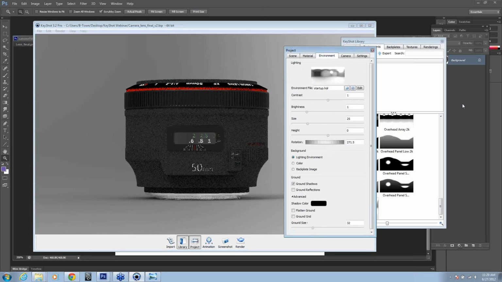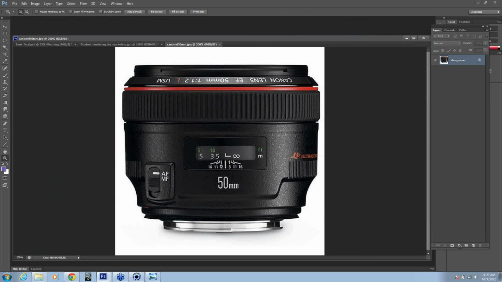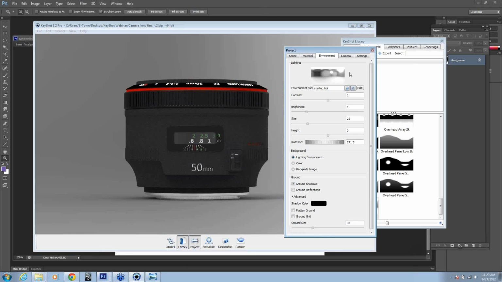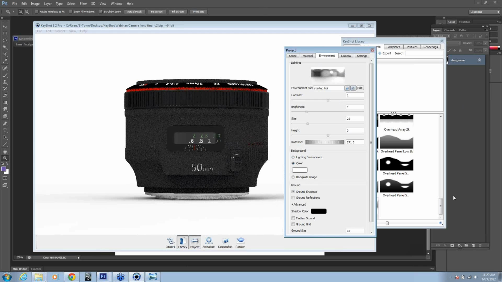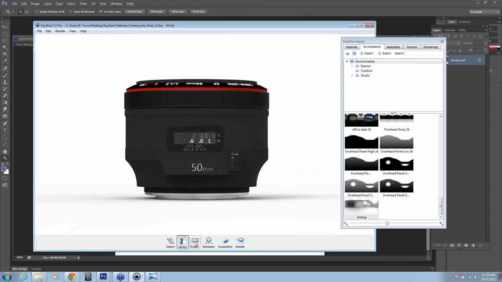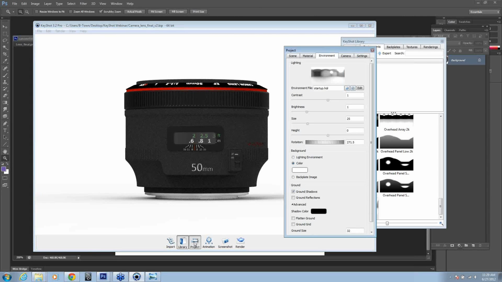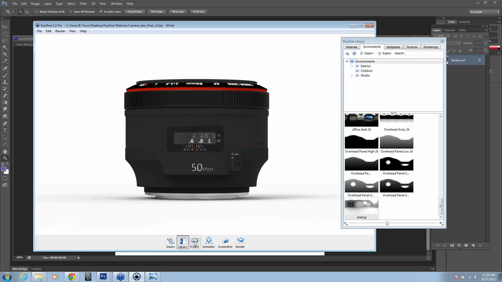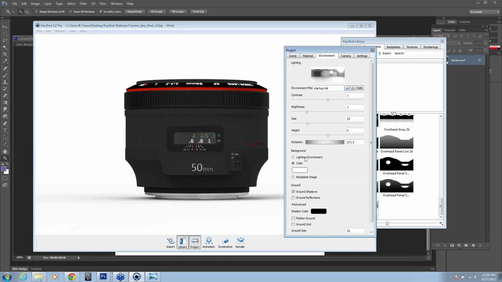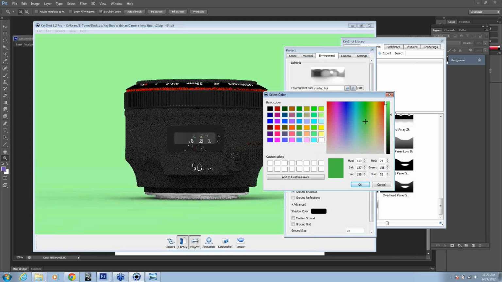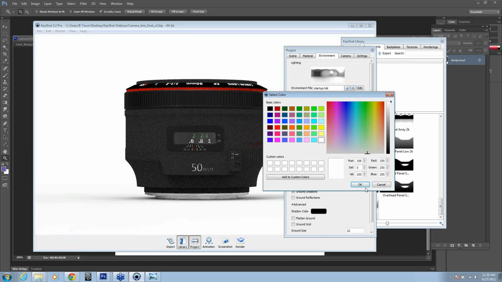The other thing we can do, if we look here at our image, the marketing image that we're reproducing, we have a white background. And here what we're seeing is our lighting environment. Now you also have the option to set it as a solid color. Under the Environment tab in the Project window, which can be accessed by clicking the Project icon down here, or you can hit spacebar to bring the Project window back, you can access this. If you set it to color, you can set any background color you want. We're going to go ahead and go with white.